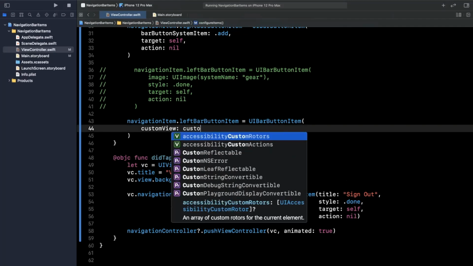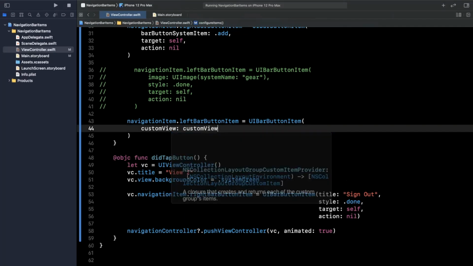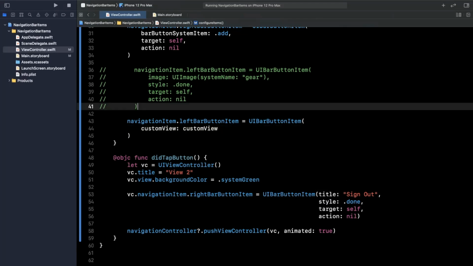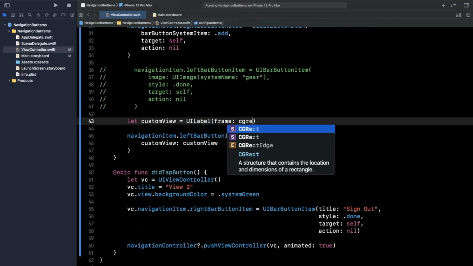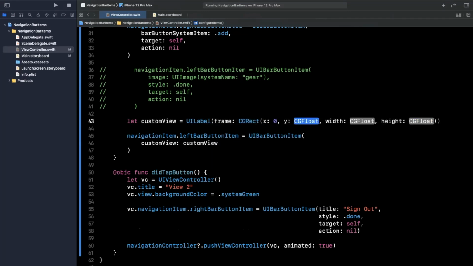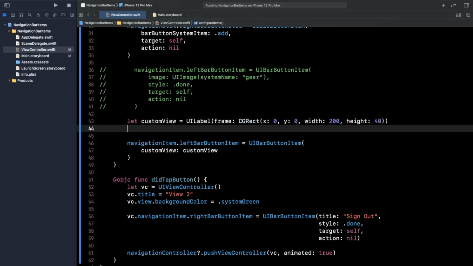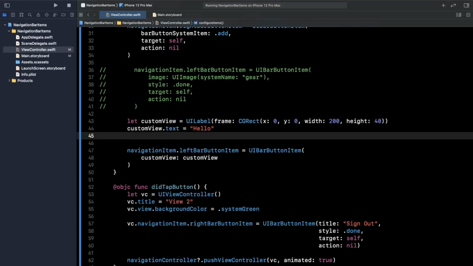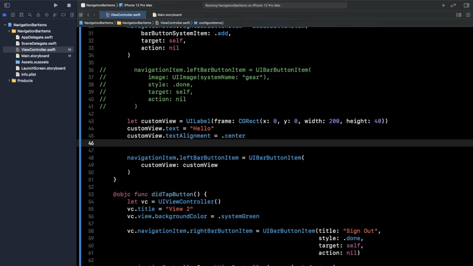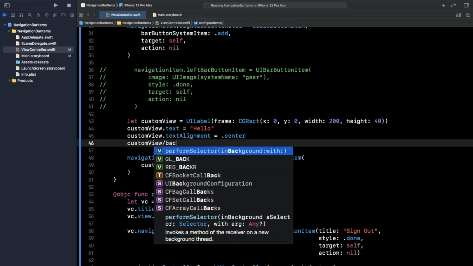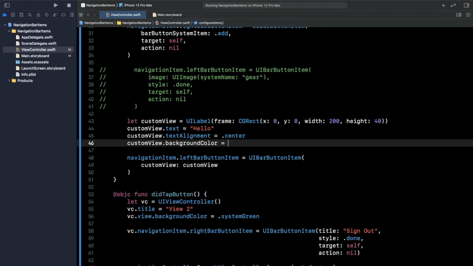So we're going to say this is a custom view, if I can spell it. What I'm going to use for our demo is just a label, so we're going to say this is a UILabel. We're going to give it a frame, maybe 0, 0, 240. Let's go ahead and make this a little nicer. We'll say customView.text is going to be hello. We probably want to center align it, so we'll say customView text alignment will be centered. I'm also going to give this guy a nice background color so we have something that looks more custom to prove my point here.